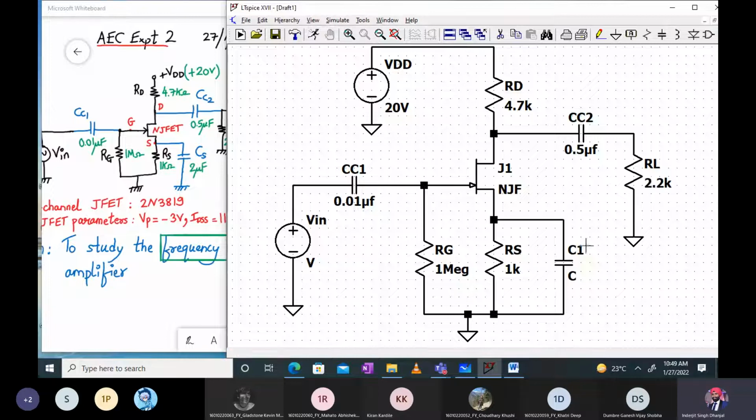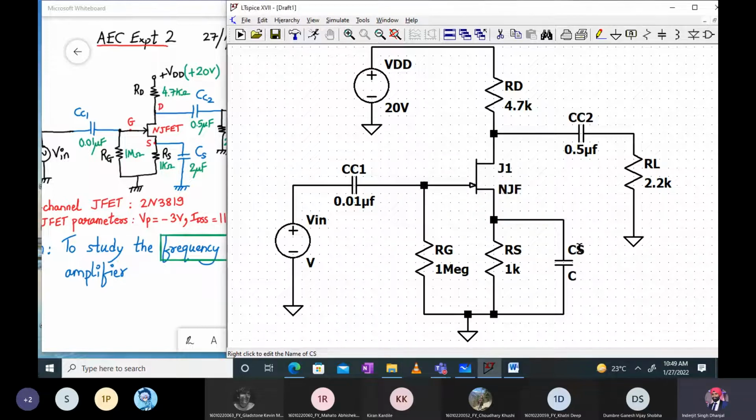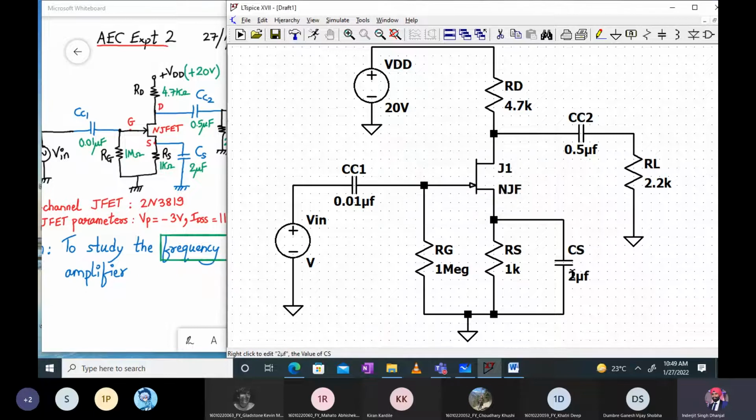Its value is 2.2 kilo ohms. Then we have this capacitor CS, bypass capacitor CS, and its value is 2 microfarad. For me, it's given as 2 microfarad. Okay. So all the component values are defined now.